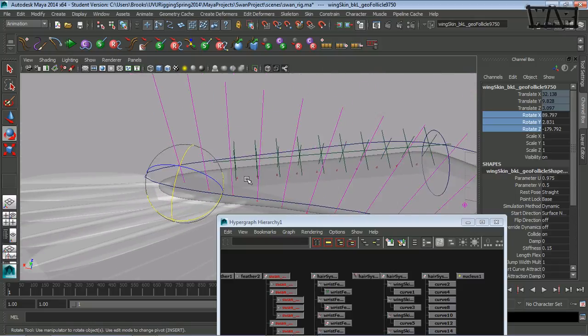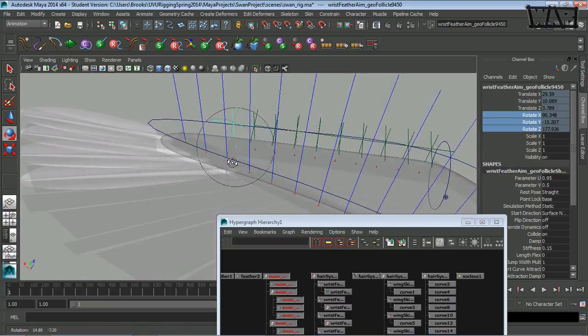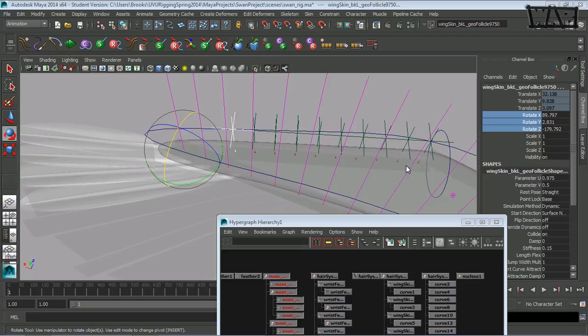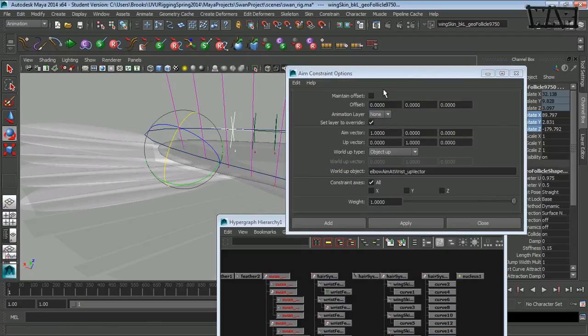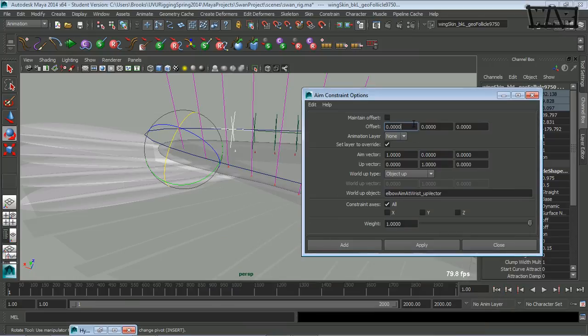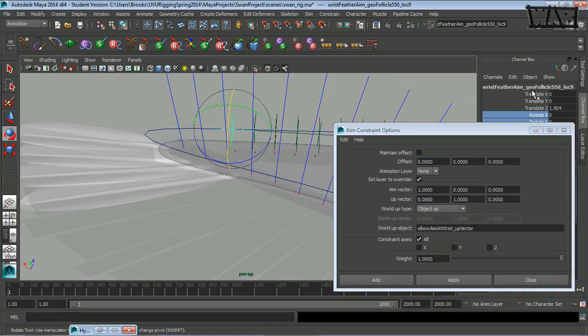Okay, so now it's driver driven, so I need to select that follicle. Then I'm going to shift select the follicle I want to be driven, and then I'm going to go to constrain, aim, and we may have to experiment with these settings a little bit. So we've got an up object. Need to figure out that name again. So I'll just copy it. This is where it'd be nice to have all these locators renamed already.